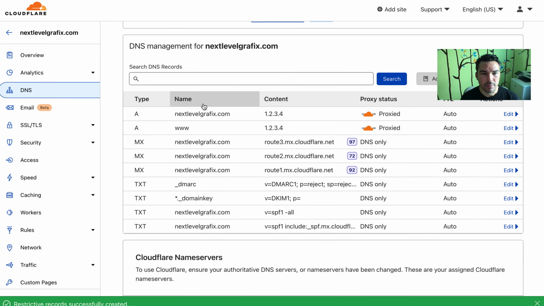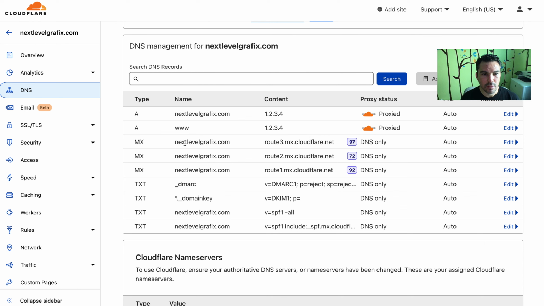Okay, so now we've got our A records for the URL forwarding. We've got our MX records for the email receiving. That's what MX mail exchange records are for. And then TXT records are for the SPF records. Looks like this one might be a duplicate.